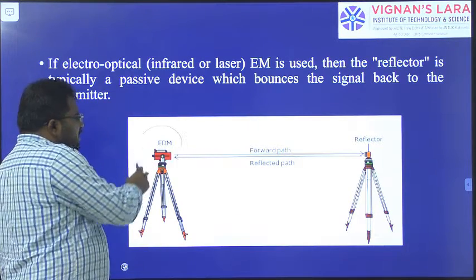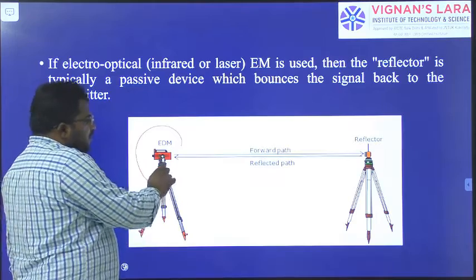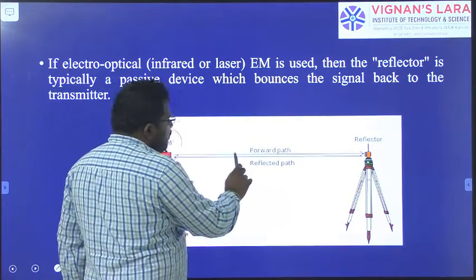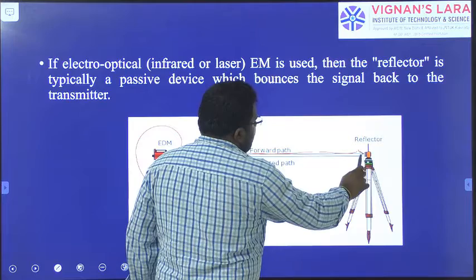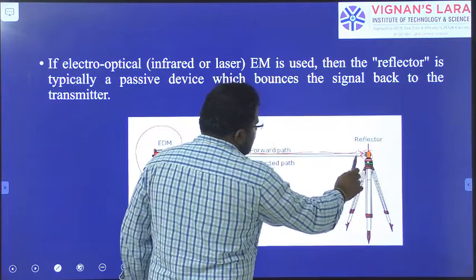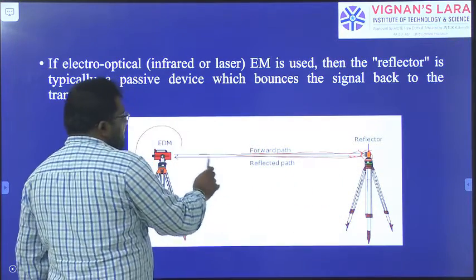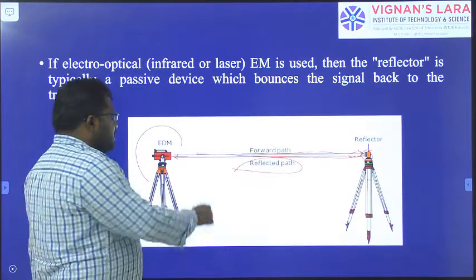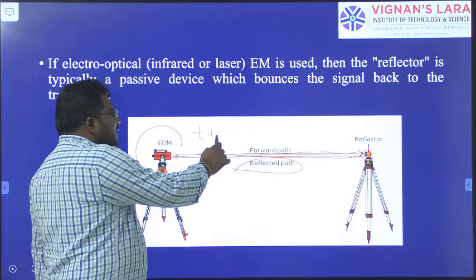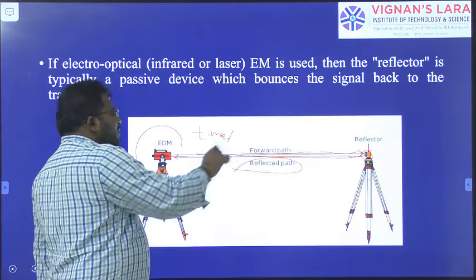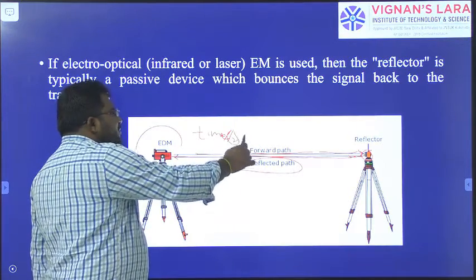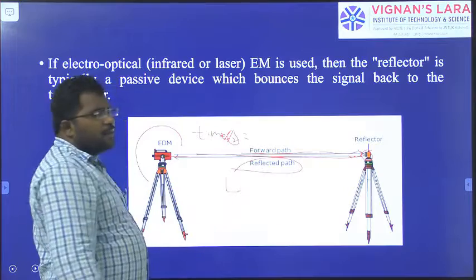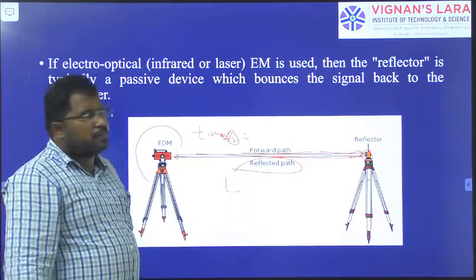If this is the transmitter, the instrument, from here this is the forward path of the electromagnetic wave. Here it is going to reflect back and come along the reflected path, then it will reach the instrument so that the time interval is calculated. The time from there to here, so half of the distance will become the total length from this point to that point.